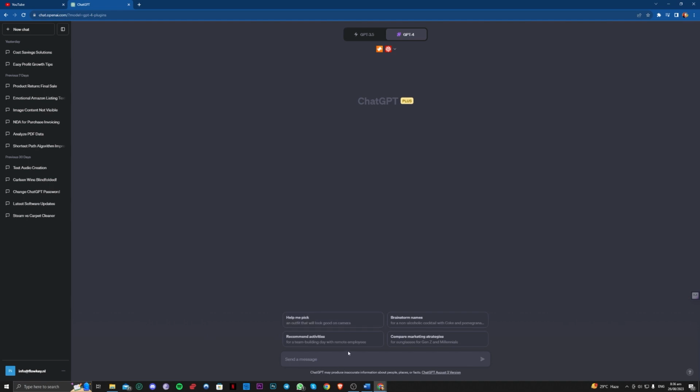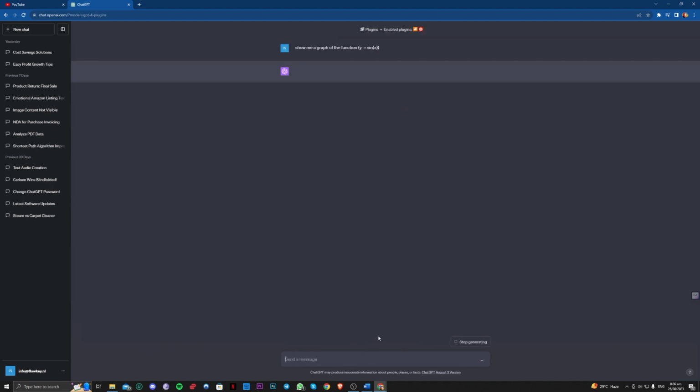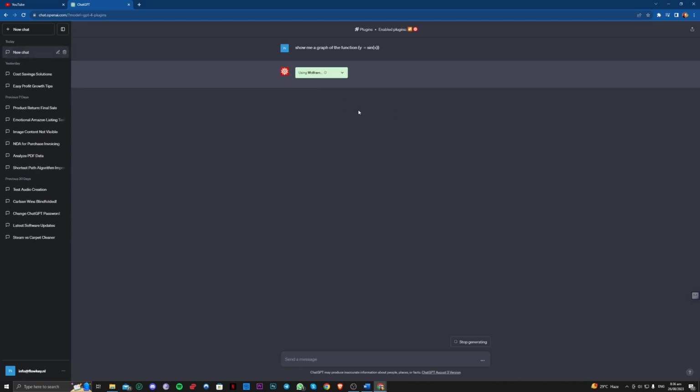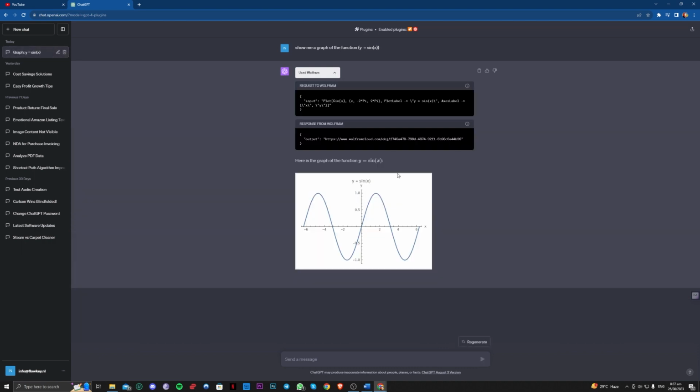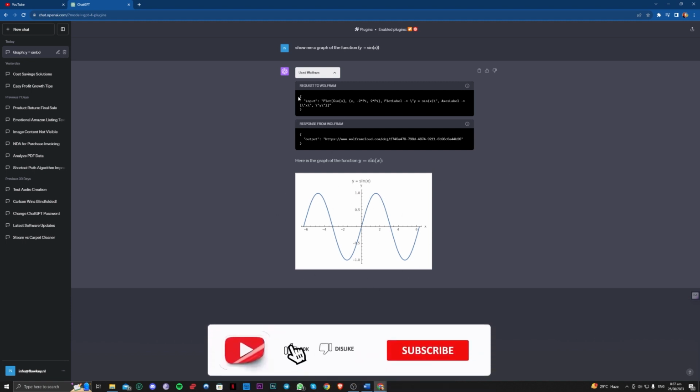So all you have to do is type in what you want to solve for this plugin. So for example, this one. So let's see if that worked. You just have to wait for this to finish, guys. So as you can see, it is now going over and graphing the function, and it also shows you the code here.